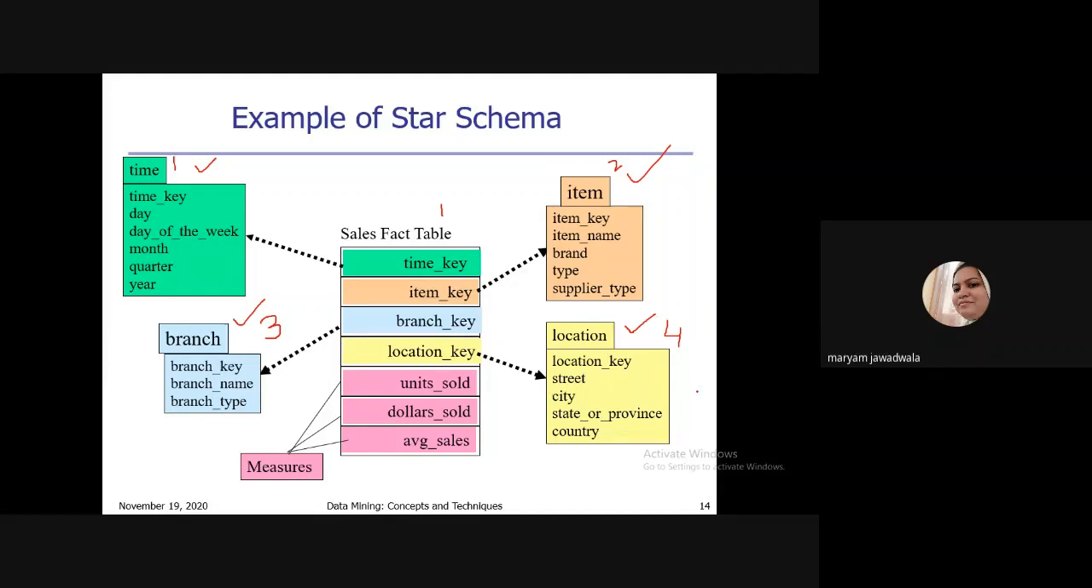Okay. And the fourth dimension is location. Here, the first attribute is location_key, which is the primary key of this table, and all other attributes are related to location, say street, city, state or province, and country. So these are the dimension tables of sales. Okay, and in the center you have the fact table. So this is your fact table, and all others are dimension tables, and this is shaped like a star. So the name of this schema is star schema.